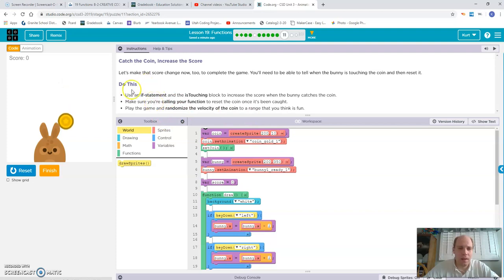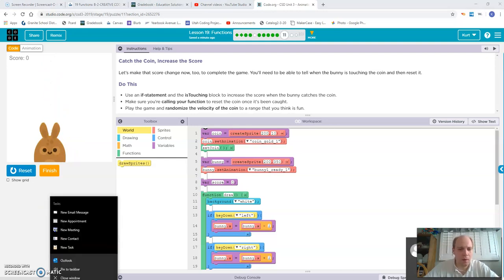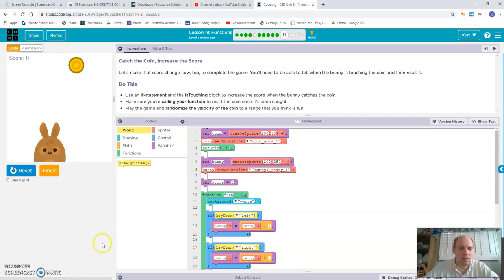So you need to make an if statement and use the is touching block to increase the score when the bunny catches the coin. And then you're going to call the function to reset the coin once it's been caught. You don't want the coin to continue going as you're giving the score, because then you just keep getting more and more and more points as it goes down.